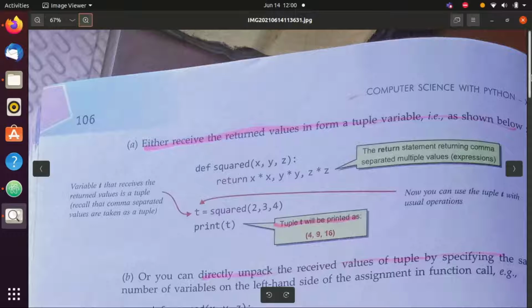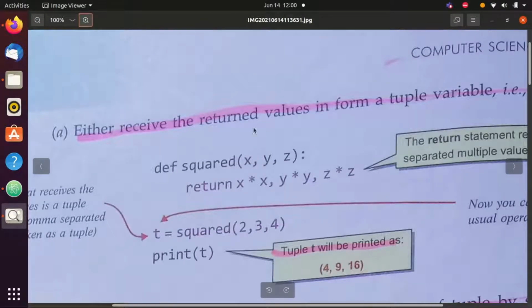Here this is the function. I think it is visible to you. Def square, with parameters x, y and z. It will return three expressions, that is, three values. X into x, this is one expression. Y into y, another expression. Z into z, another expression. That is, this function returns three values.